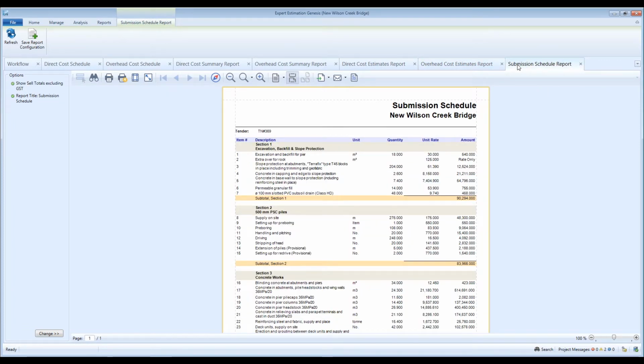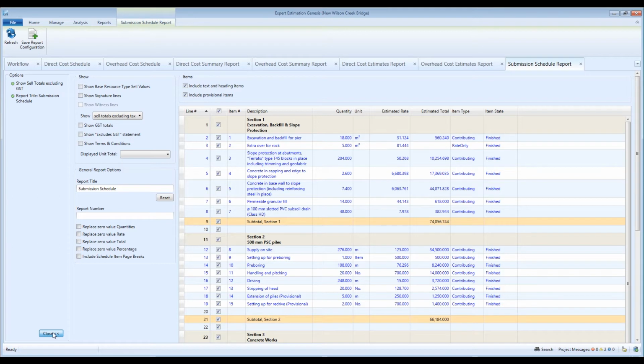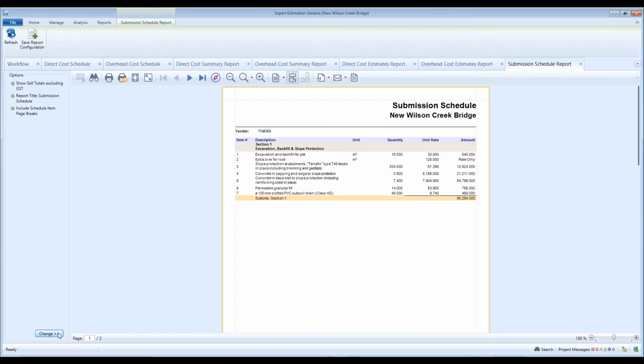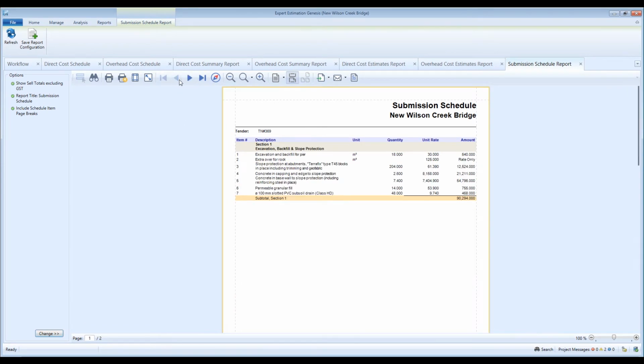submission schedule. Enabling page breaks on any of these reports is as simple as loading the report, click Change in the bottom left-hand corner of the window, and then in the General Report options, tick the box labelled Include Schedule Item Page Breaks. Press Apply, and you're done. When you enable page breaks on a specific report, the program will place the line you've selected at the top of a new page on the chosen report.